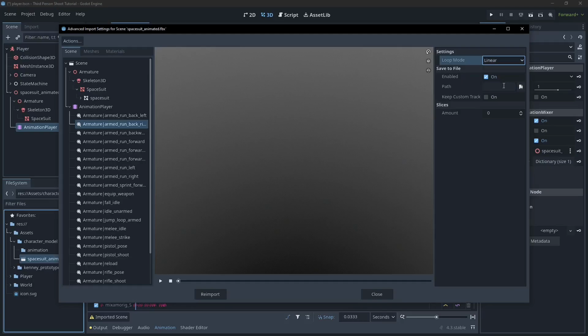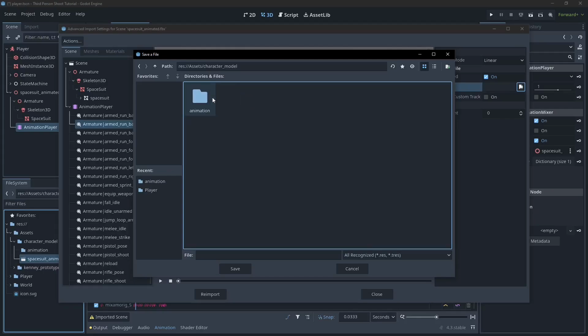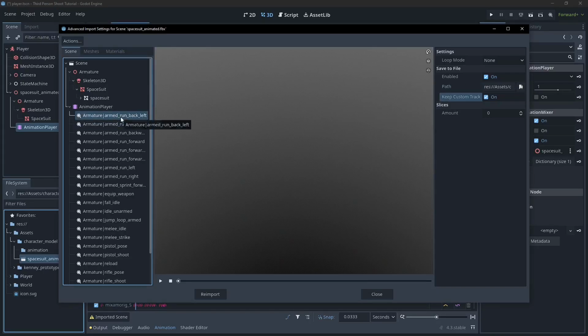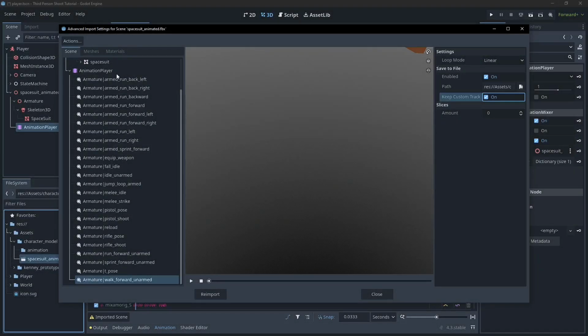So we want to save to file, set enabled. We want to set a path for the file. I'm going to go to assets, character model, and I've created a folder called animations, and I'm just going to put them all in there. And then you will have to write in the name of each one. So I'm just going to copy and paste from Blender, but you can name them whatever you want. It's probably easier if you name them the same as what they are in Blender, just to make it easier to keep track of what's what. So I'm going to go arm run backwards right for this particular one that I'm looking at, and then just keep custom track. So now we're going to go through, and I'm just going to skip ahead so that you guys don't have to watch me do this for every single animation.